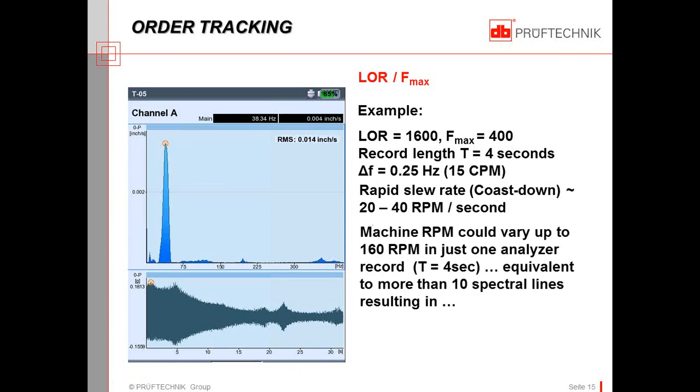A better result would be achieved choosing a different lines of resolution and/or a different Fmax, or perhaps changing both of them. So once again, the machine RPM could vary by as much as 160 RPM in just one analyzer record length. And so that's equivalent to about 10 spectral lines. Yeah? And that's going to create smearing, and something that's undesirable.